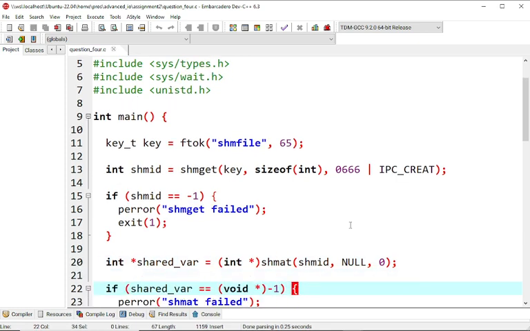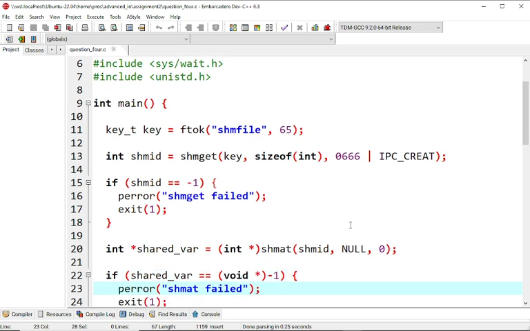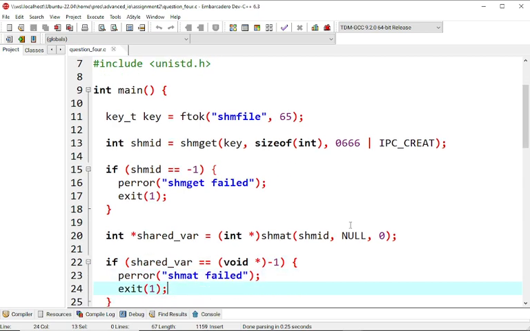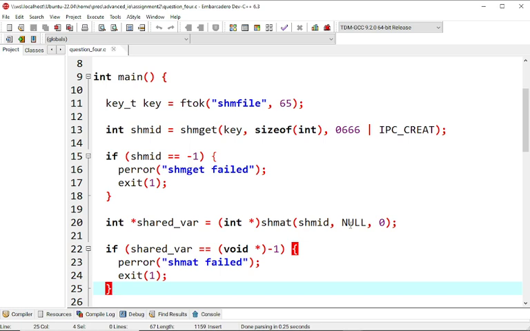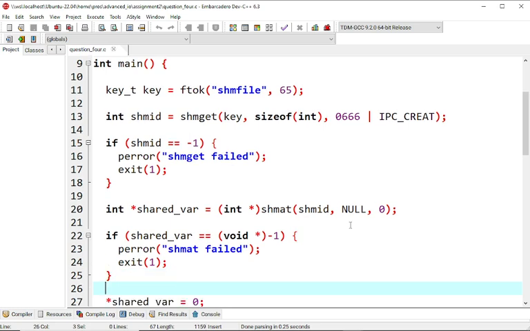So we also go to that if statement. This is another condition that checks if the value of shared_var is equal to (void *) -1, which means that the shmat function failed. Then afterwards you exit with 1.